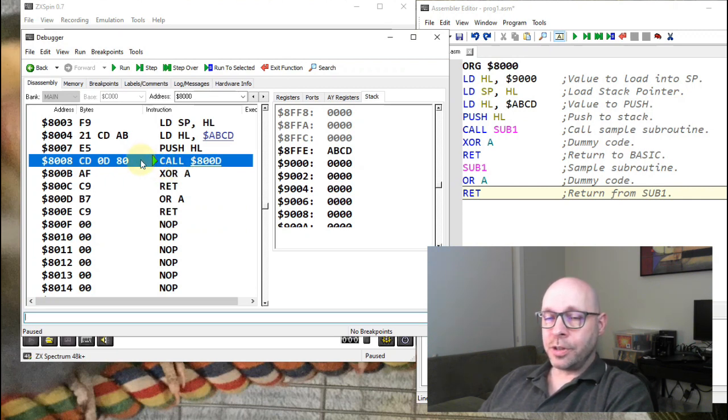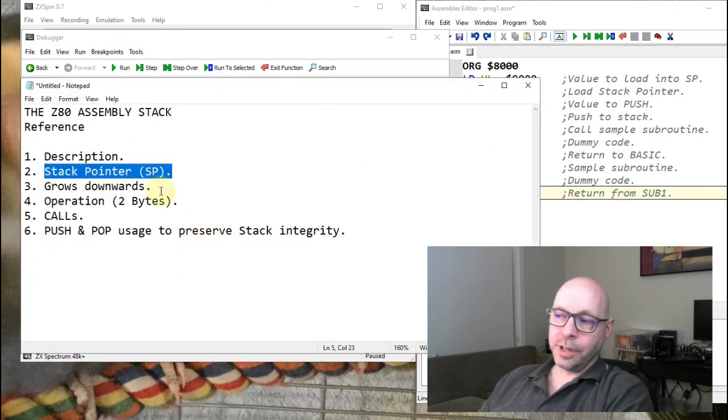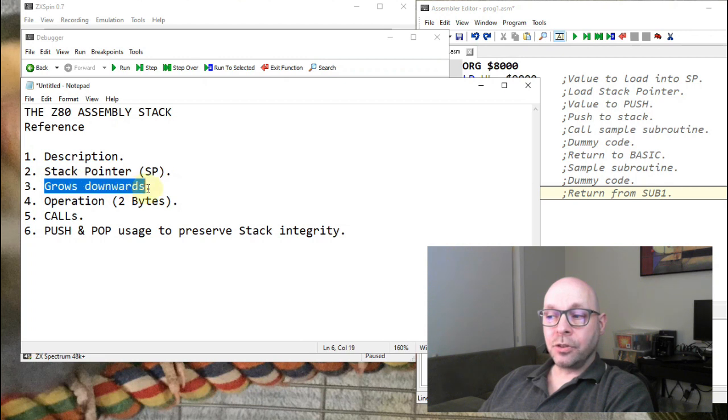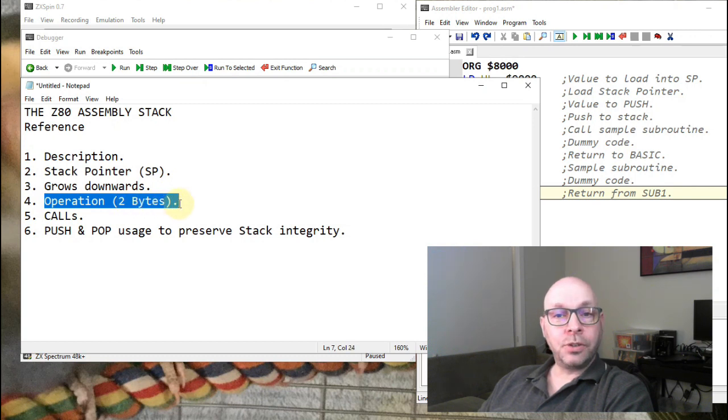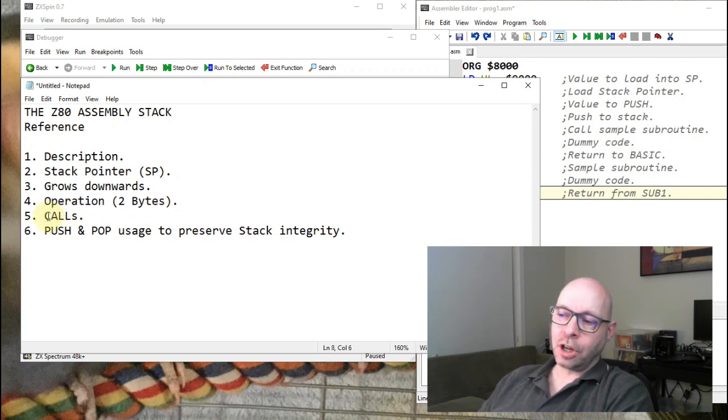And before we execute that instruction, let's go back to our list of details for this video, which is right here. We've taken a look at the stack pointer. We've taken a look at the fact that the stack grows downwards as we add data to it. And we now know that the stack operates 2 bytes at a time. It saves both the high byte and the low byte in memory with one operation, the push operation. And now the next point here is called calls.